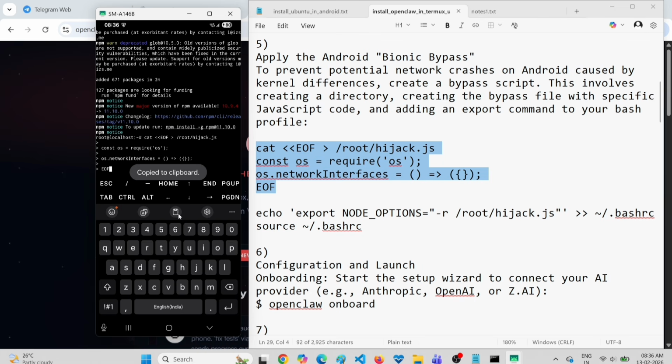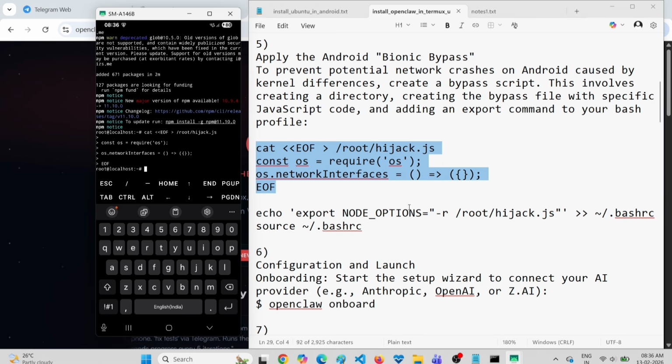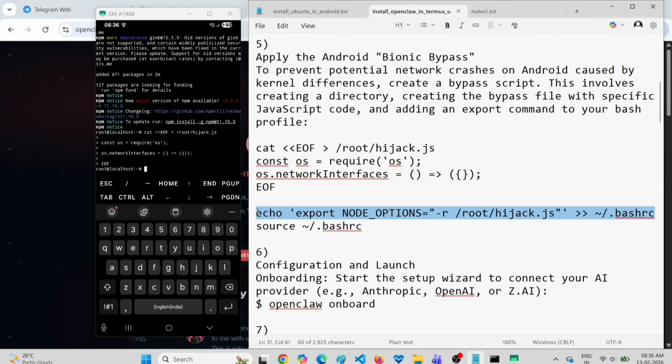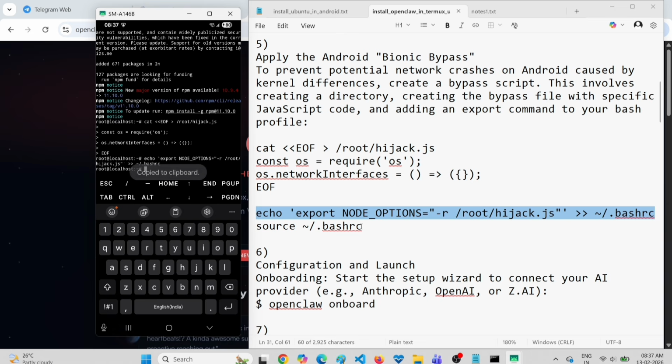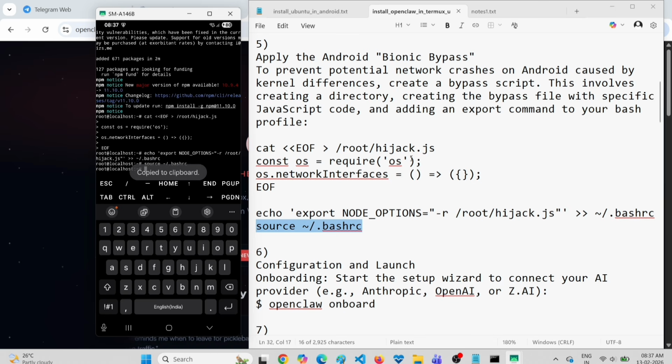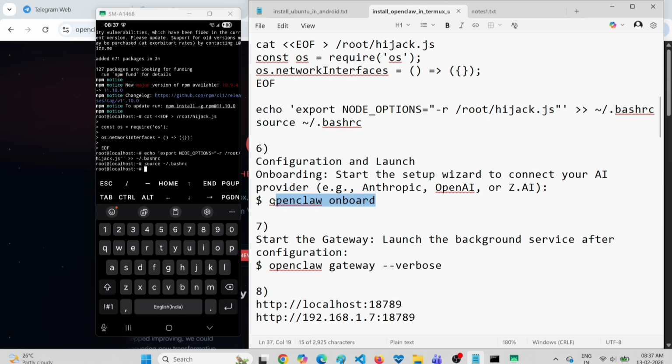First let me create this hijack.js file. Copy paste. Okay, done. Next I am going to add this export command in .bashrc file. Let me copy this command and execute. Then source this bashrc file. Let me copy this command. Then run here. Okay, done.